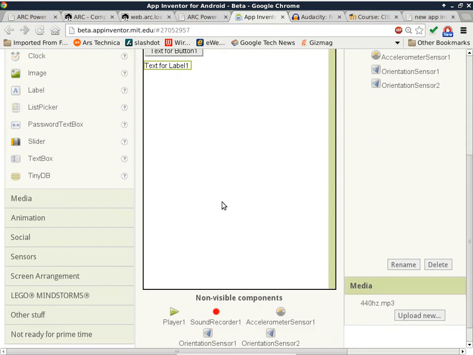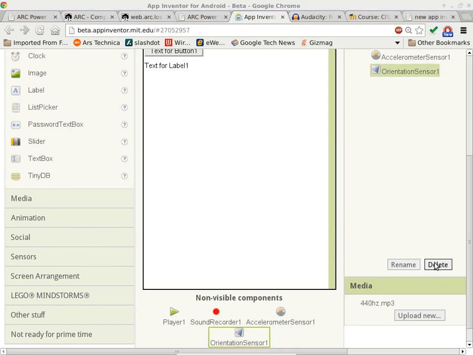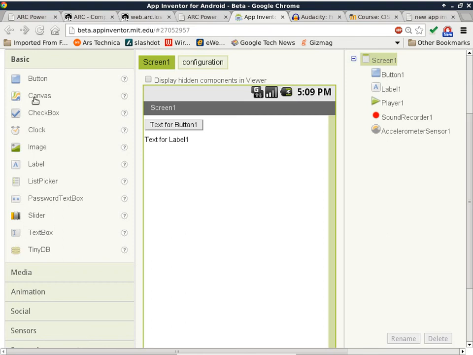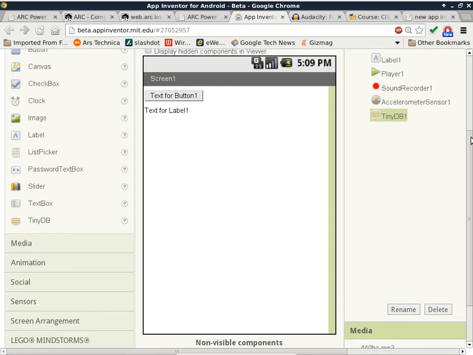So the first thing we have to do is to add a TinyDB to the application. Let me just get rid of certain things that I don't really need at this point. Okay. And then you specify TinyDB from basic. You drag it into the viewer pane, and it will appear here as a non-visible component, which is right, because it's just an invisible thing in the background.